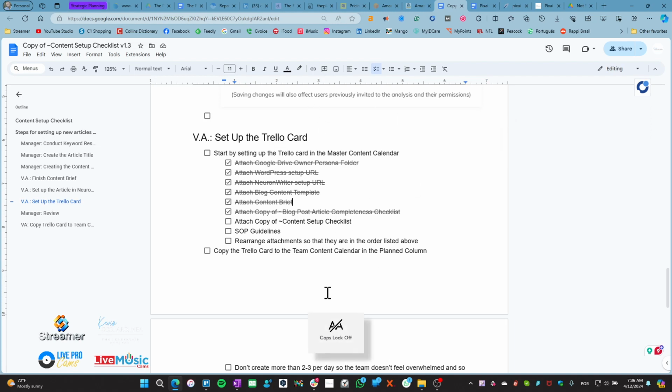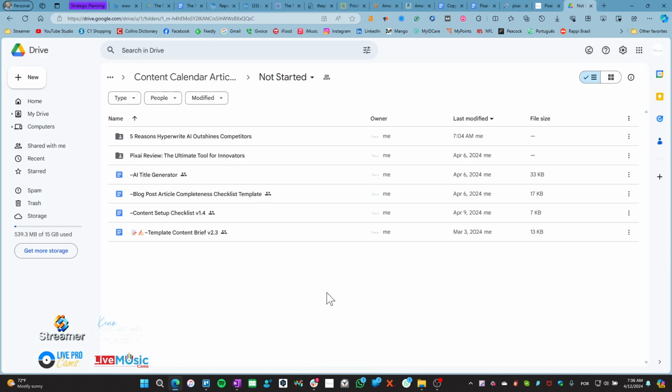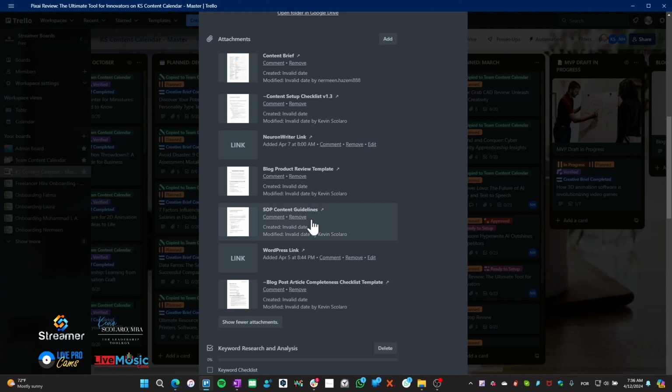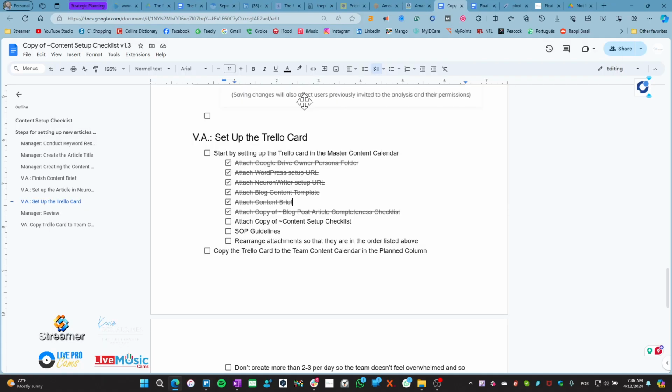So I'm going to go back to Trello and let's see where that is. Here it is right here, content setup checklist. Now again, like you and I talked about before, this may or may not stay on the card. If it is, it is. If not, no worries. Okay, so I'm going to come back here and check that off.